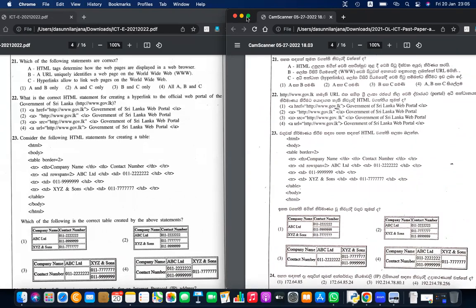Today we are going to finish the paper and start discussing the second paper as well, the structured papers too. Therefore, you need to be in a hurry. Questions 21 to 23.